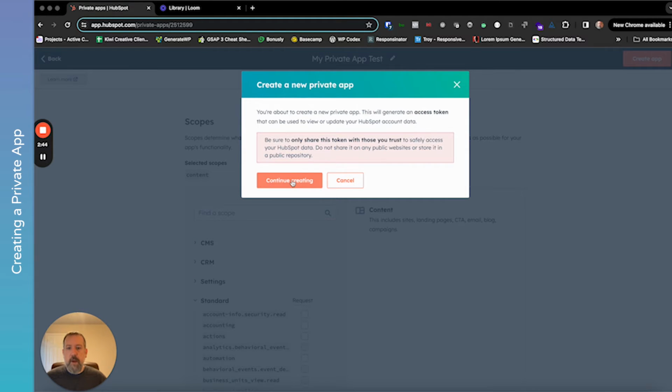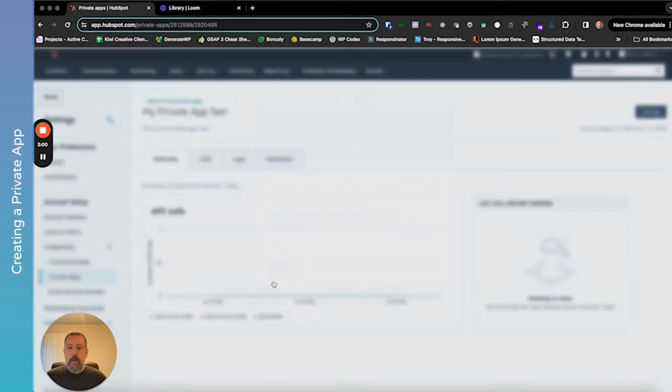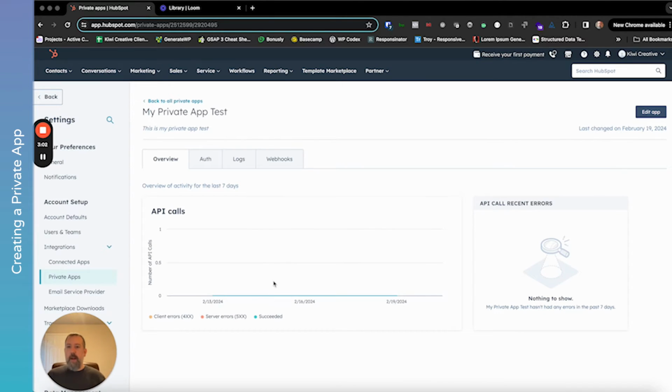So we're going to click continue creating. And then as you'll see right here, you get your private app token. I'm going to click on this, show token, and I'm going to click copy because we are going to need this for the next step. All right, well, that was creating the private app, and on to the next step, integrating into WordPress.